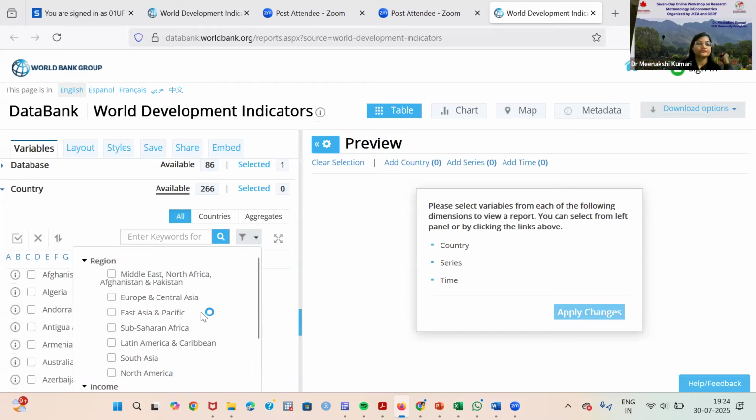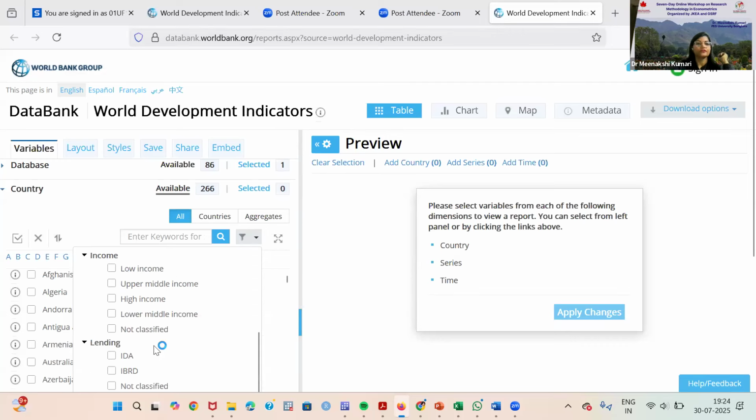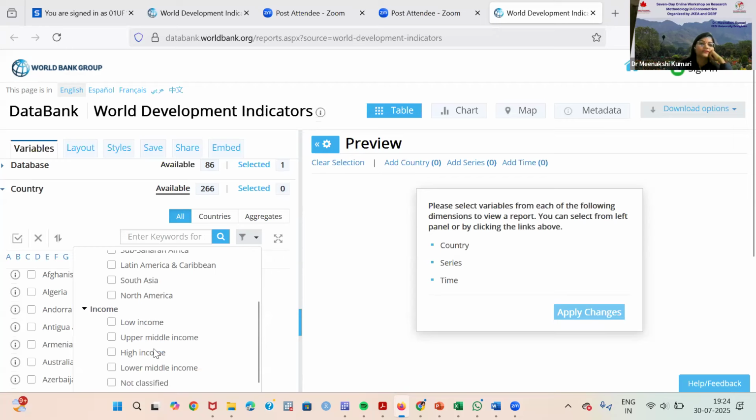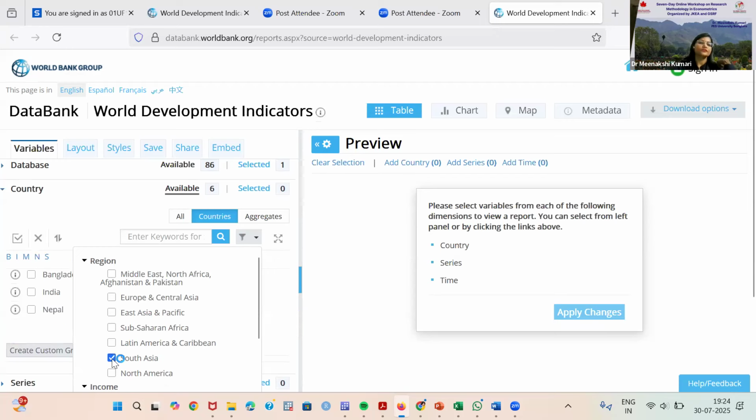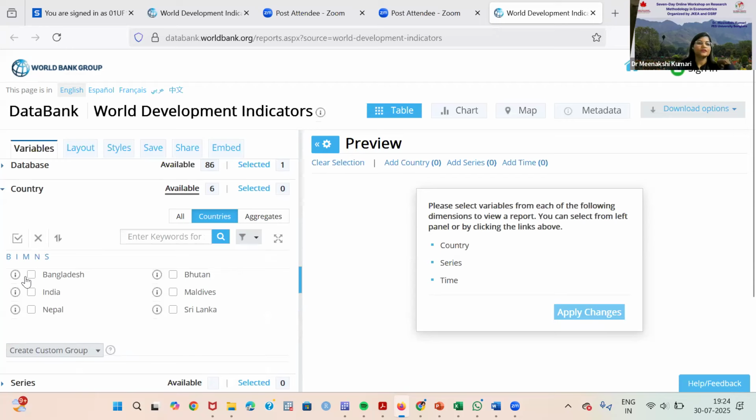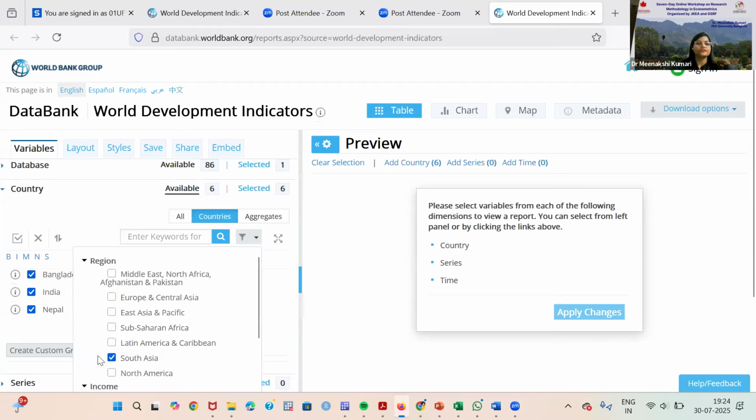Now we have different regions, based on region, income, lending, and so on. Let's select from region only. So first of all, South Asia. Once we click on South Asia, click the checkbox. We can see here 6 options appeared: Bangladesh, India, Nepal, Bhutan, Maldives, Sri Lanka. Click on the checkbox over here, select all. All the countries are getting selected. Now, these are South Asian countries.